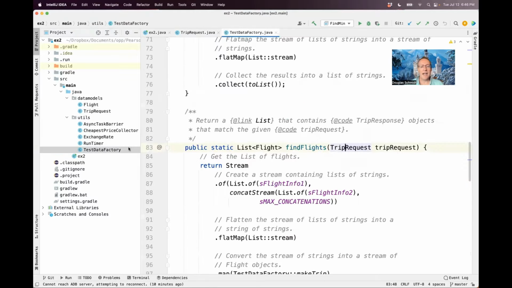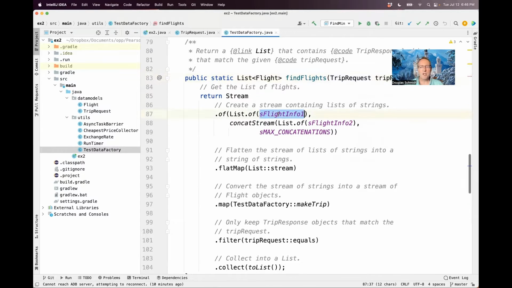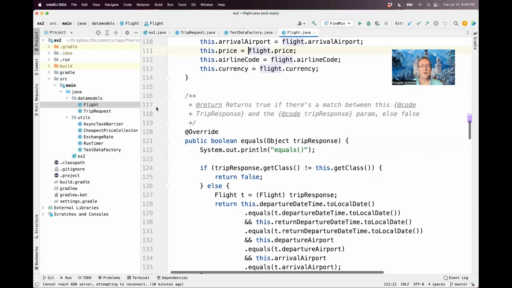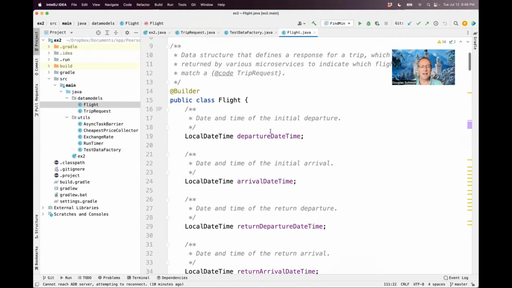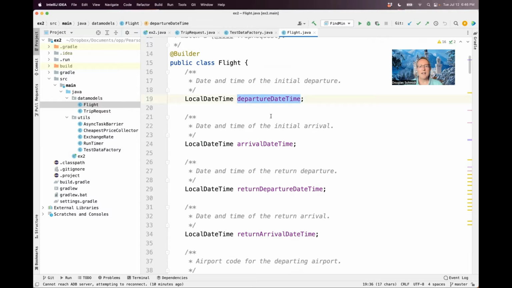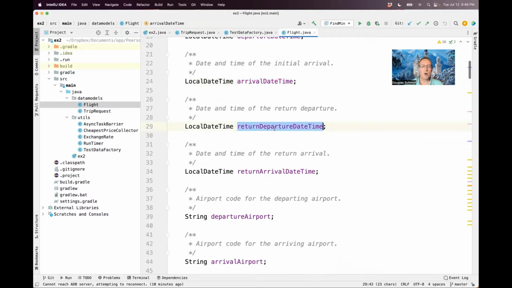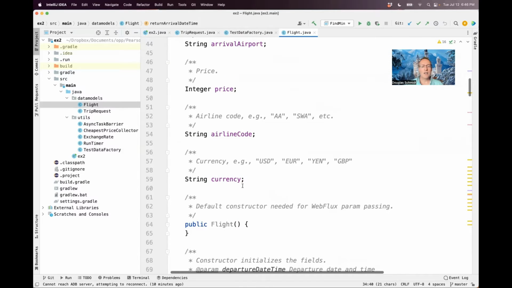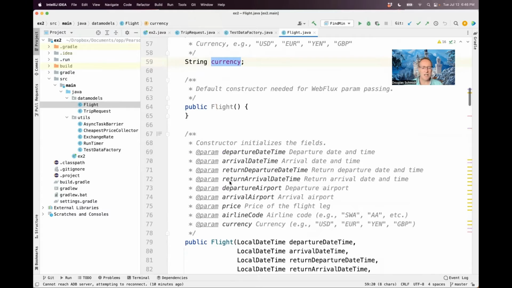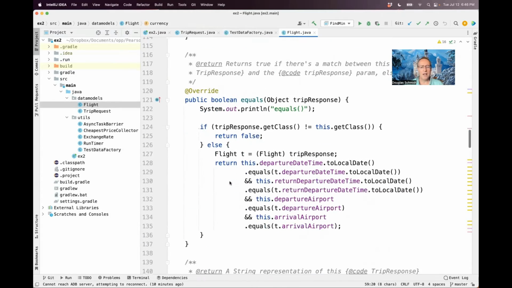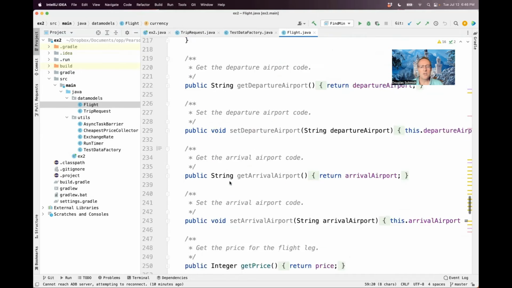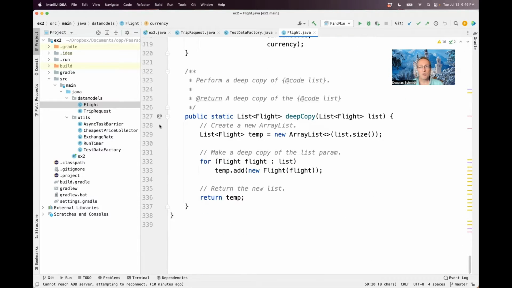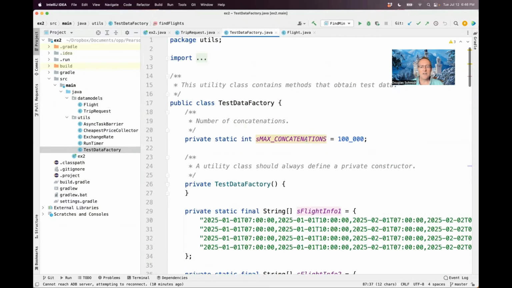If we take a look back at our test data factory, we take a bunch of flight information. So we have flights, and you can see that flight is another data type over here. And this has departure date, arrival date, return departure date, return arrival date, departure airport, price, airline code, what currency it's in, et cetera. And again, this is just a plain old Java object that we use to return information that matches the trip request that somebody makes. And we concatenate all this information together.